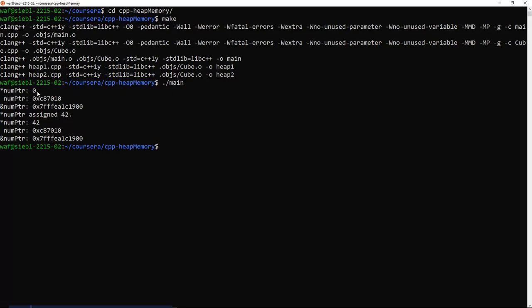So num pointer has a mysterious value at the beginning. It happened to be 0. On your system, it may be 0 or it may be some random large value. It just depends on what was in that memory before the program got access to that memory. The second value is num pointer, and that is a memory address, which is a rather small value. So this is what we expect.